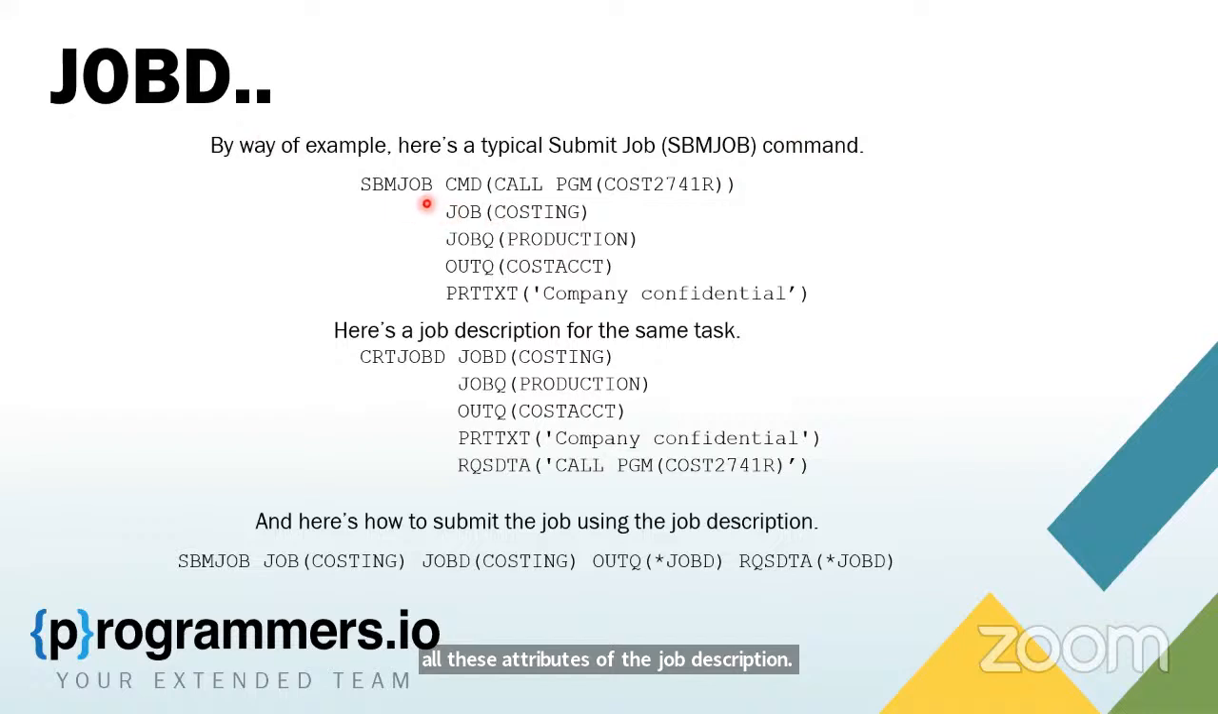Here's one example. For example, you are submitting a job called costing. So the program related to this costing job is cost. This is an RPG program, cost 2741R. So you're calling this program. When this job starts executing, it is basically going to call this program.